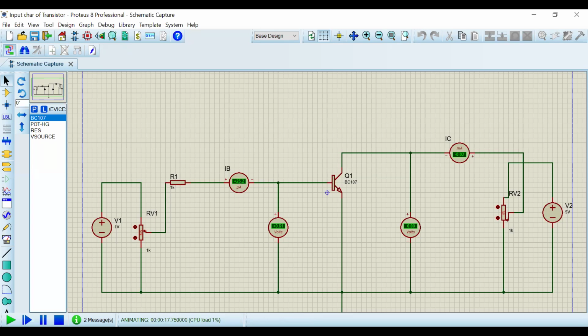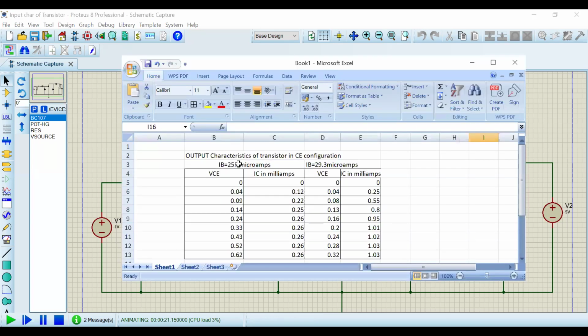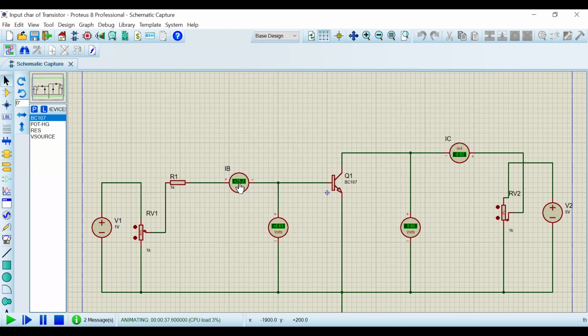25.2 microamps I'm getting. So open the Excel sheet and here you write the current is 25.2 microamps, and write the two columns VC and IC for one set of reading, and for the other set you can fix some other IB value and again note down VC and IC, the current IC in milliamps. Okay, now the current is fixed. So with the help of this pot, vary the VC voltage and note down the IC current.